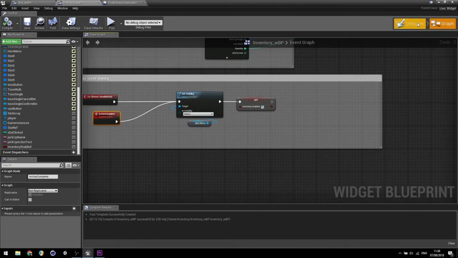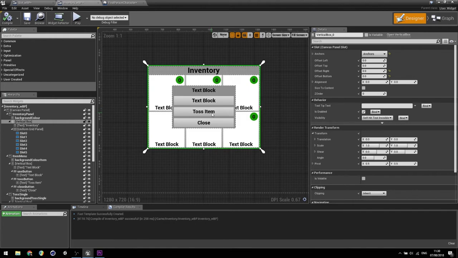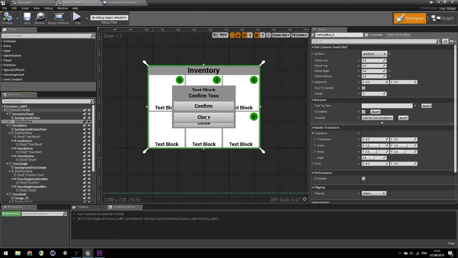So today's video is going to focus on the toss item button, and we're going to start just with getting the toss item singular menu sorted. If we have an item that is a singular item, so it doesn't stack, we're going to press the toss item button and get it to load up the toss single menu. Once this is opened, we'll configure some code for the confirm button and for the close button as well.